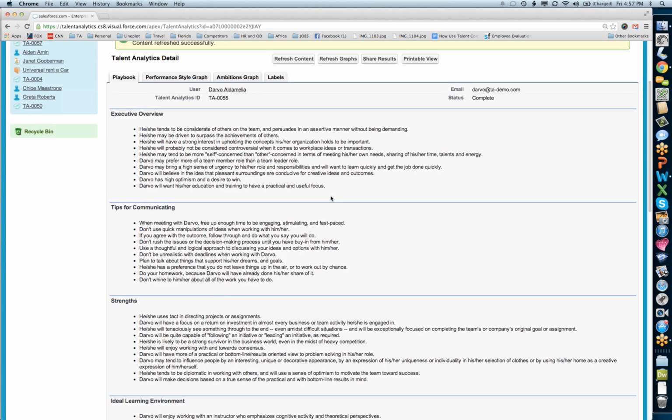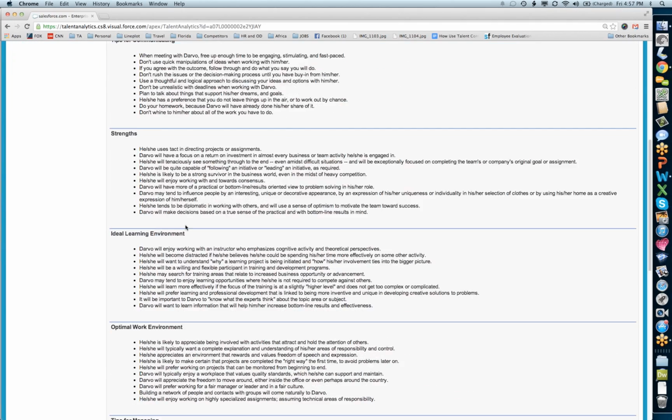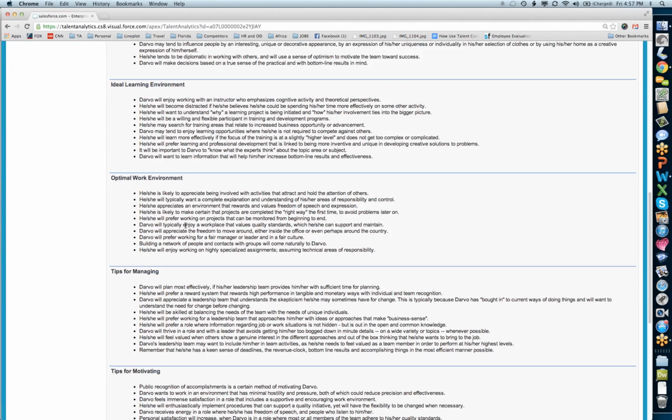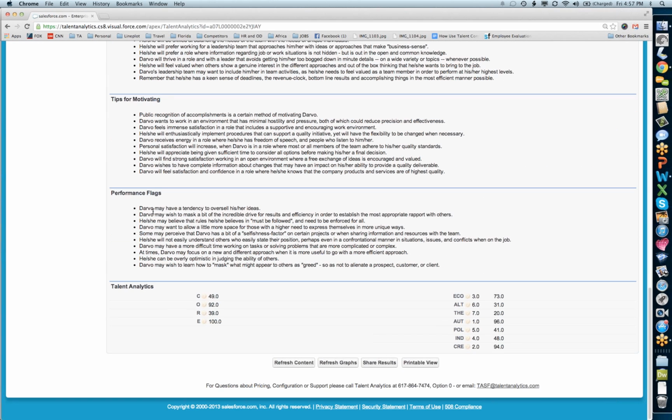And you'll see that this information is instantly represented here, starting with an executive overview about the person. They're probably not going to be considered controversial. They may prefer more of a team member role than a team leader role. They believe that pleasant surroundings are conducive to creative ideas and outcomes. It also shows how to communicate with them, their strengths, their ideal learning environment, their optimal work environment, tips for managing and motivating, and then any performance flags that might be there.